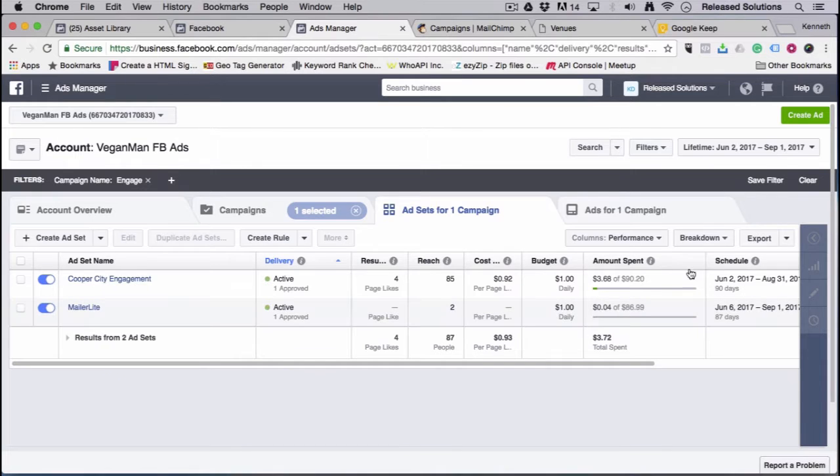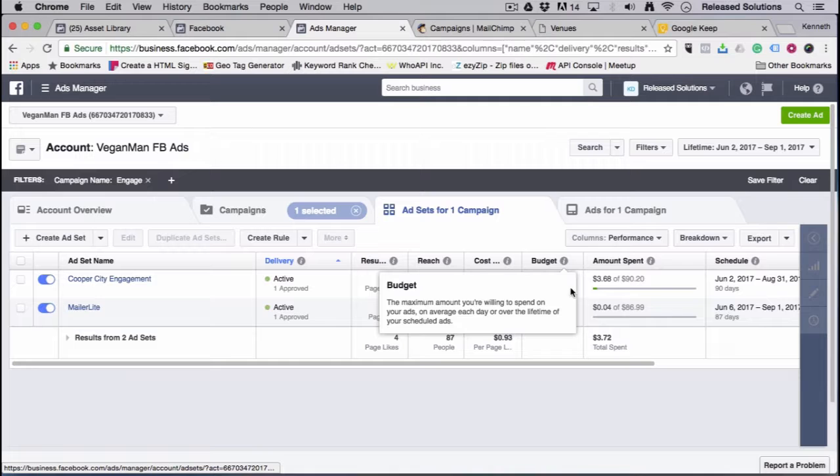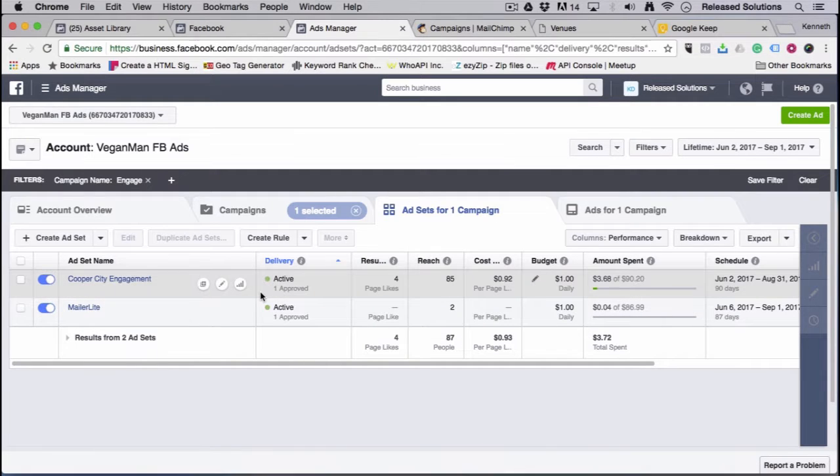Right now the other one has a 4-day head start. It took us a few days to get it, but you can see 90 days here, 87 days here. They're running in concert together. This one literally just started, so we'll keep an eye on it after 24 to 72 hours. If it's performing better than the other one, we may pause it. If they both start to perform, we'll probably split the money in half so that we can keep both campaigns going. Let's take a look at our Cooper City engagement campaign.